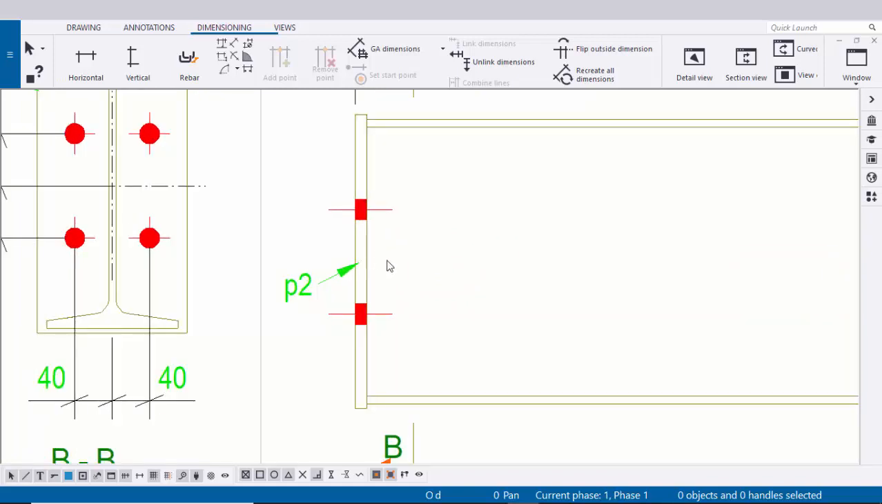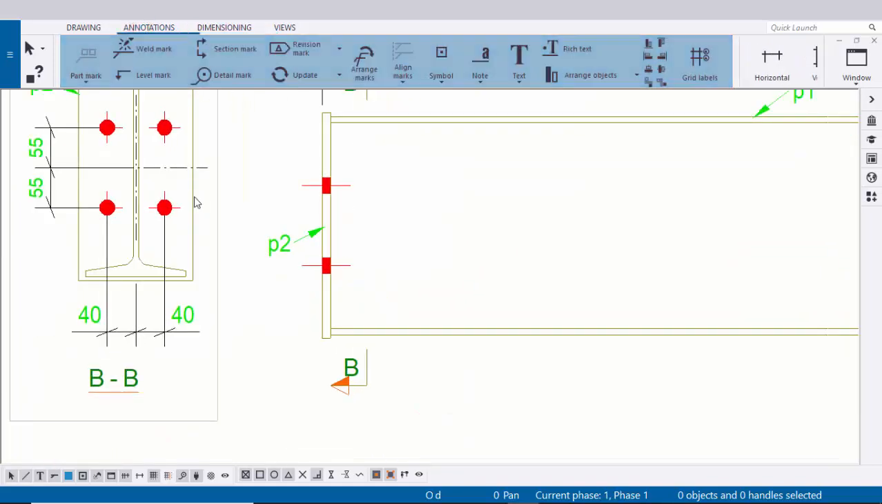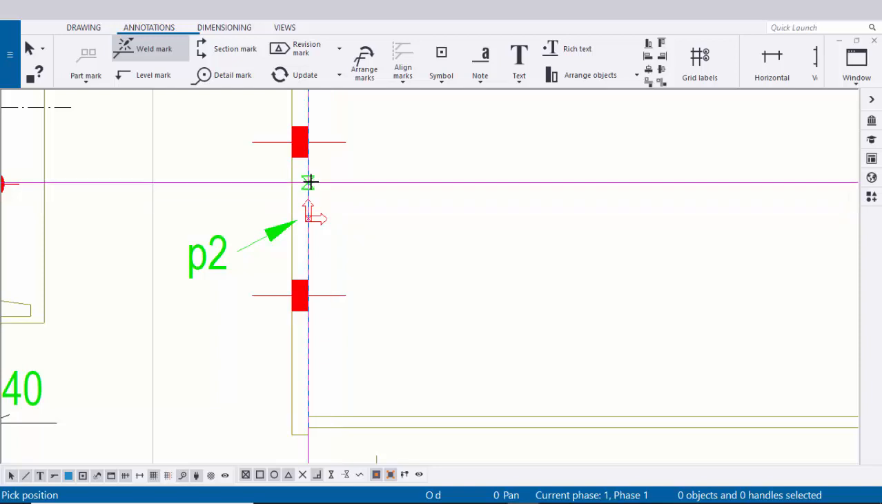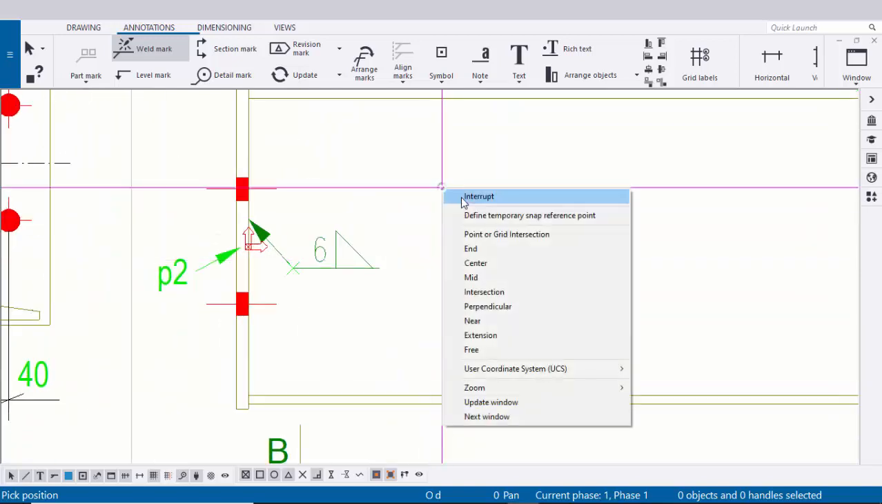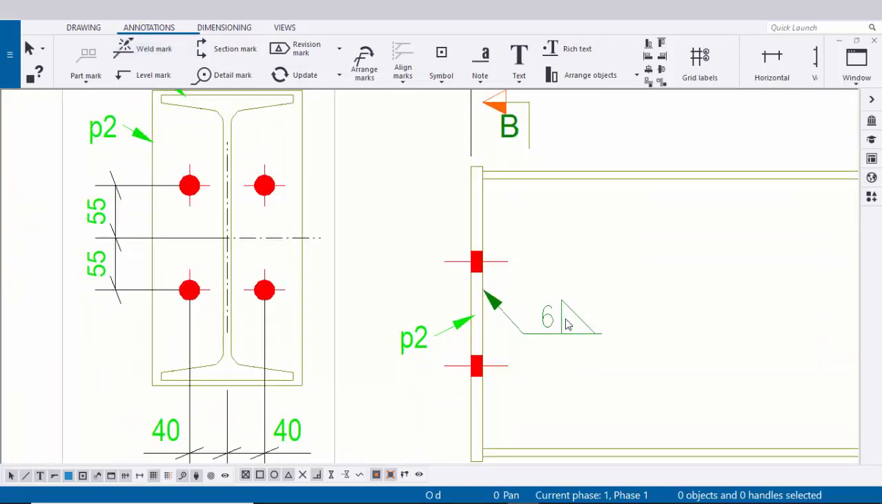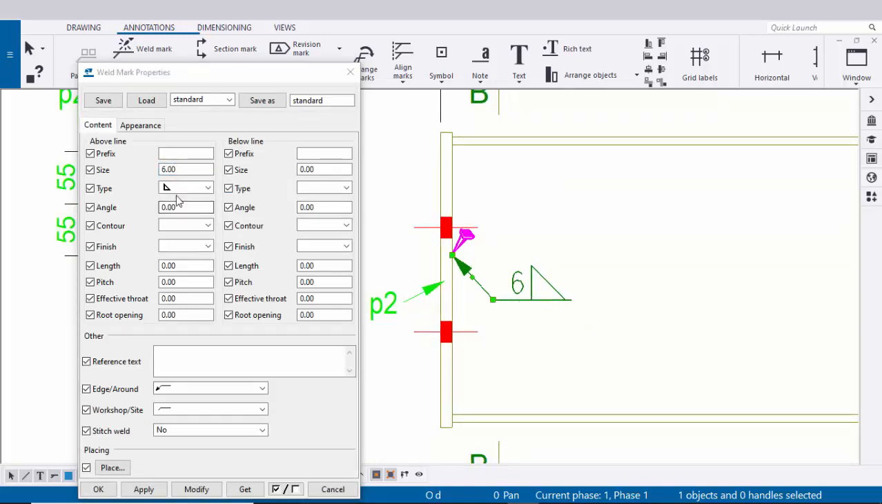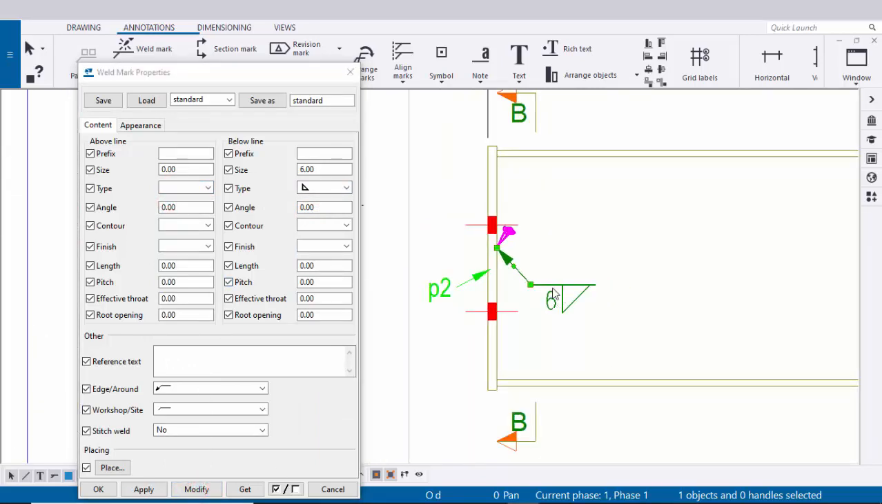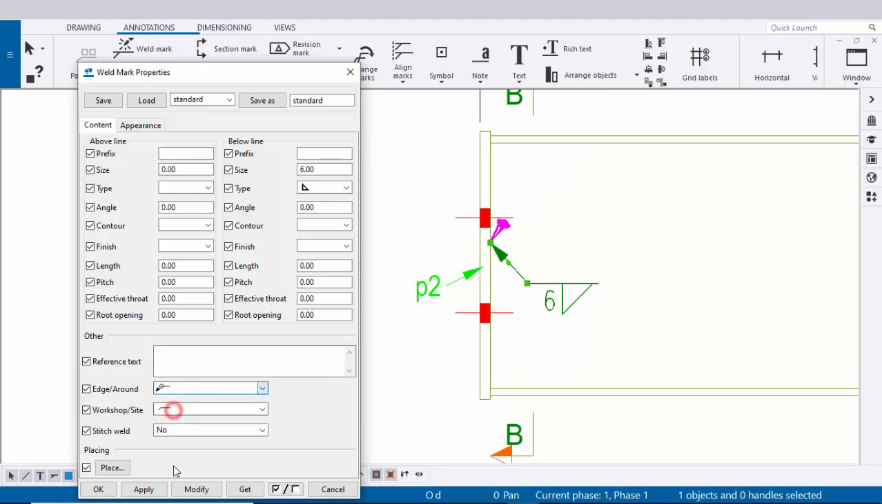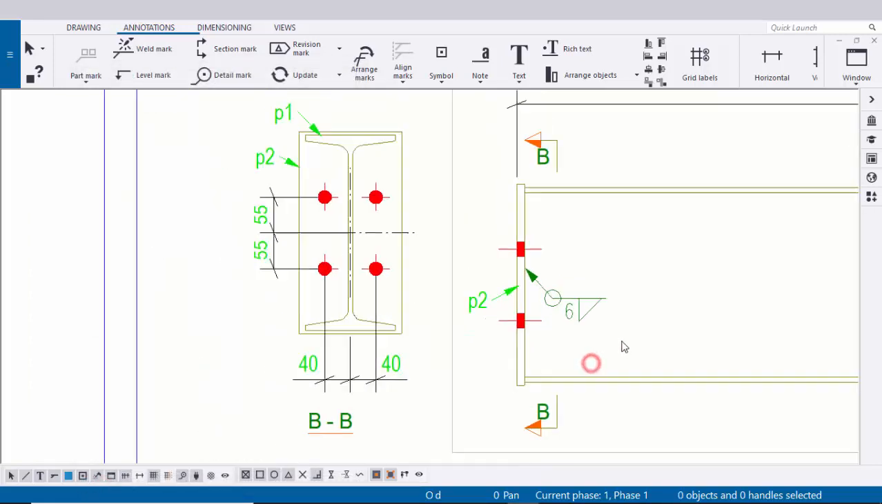Now we need to mention weld size here. So go to annotations and click on here weld mark and pick the first point here and pick the next point to create weld mark. We need to mention here weld size around weld, so double click on it. You can change this weld size here. Currently we need to mention near side weld, so you need to remove this here and enter here 6 and select this option and remove this option here. Now this is a single side weld. We need to create around weld, so click on here and select around, click on modify, apply, OK, like this.